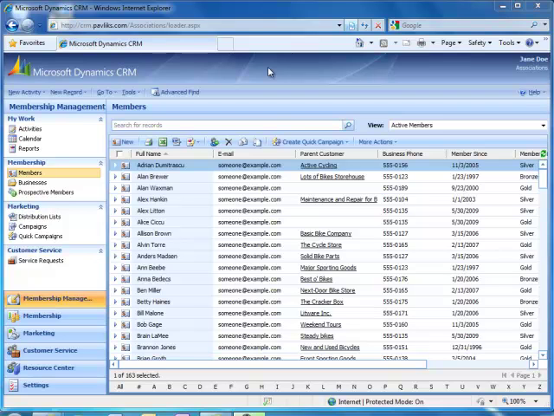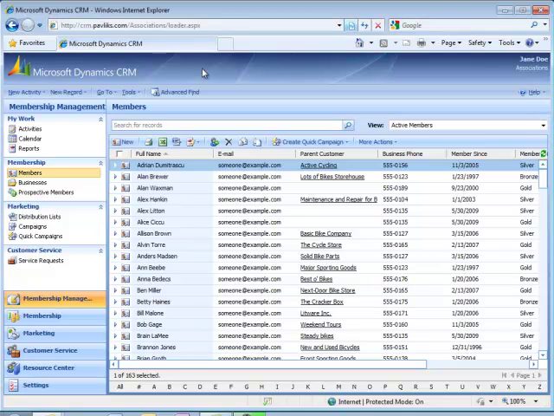Welcome to our presentation on how associations and membership organizations can leverage the extensive features of Microsoft Dynamics CRM. Many organizations have different islands of data, islands of processes, and islands of people. What I'm going to demonstrate to you is how you can bring together those three islands into one cohesive system.